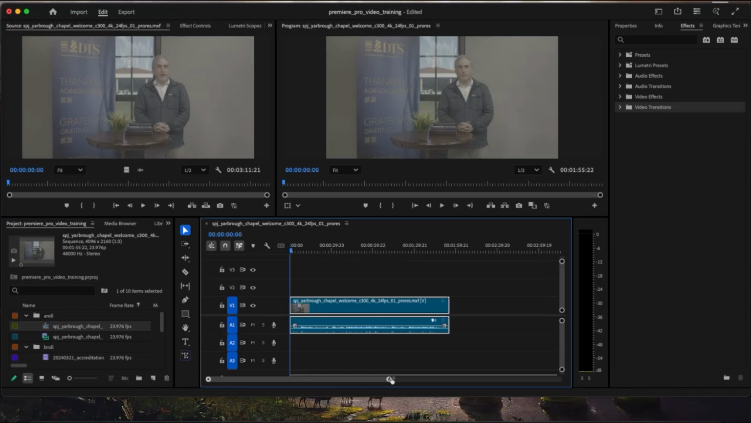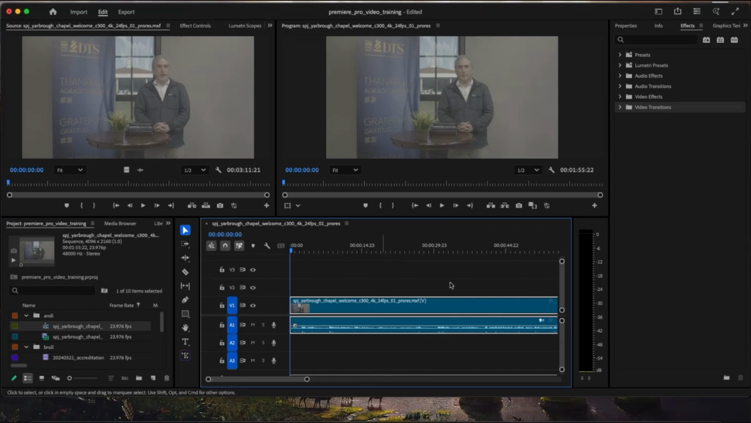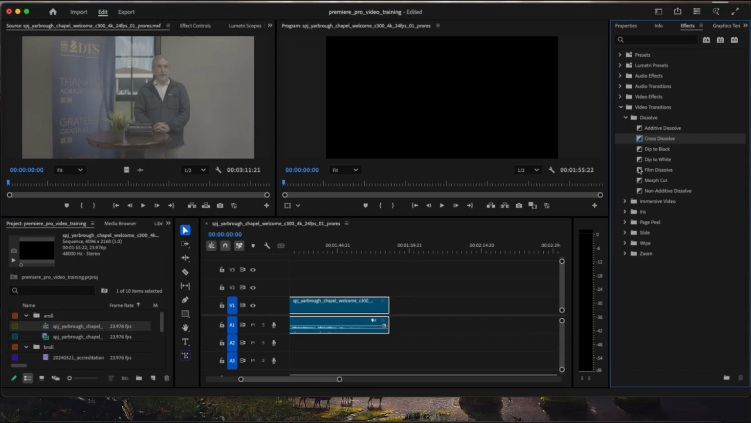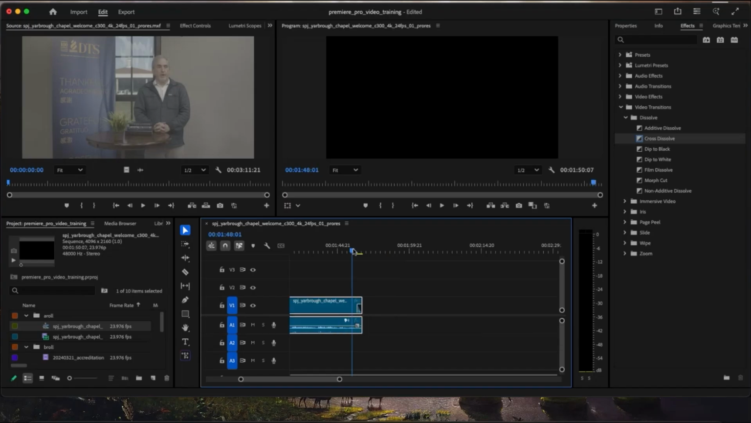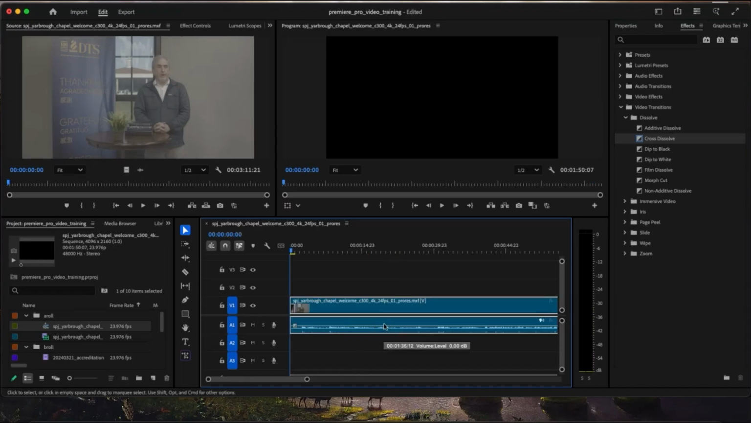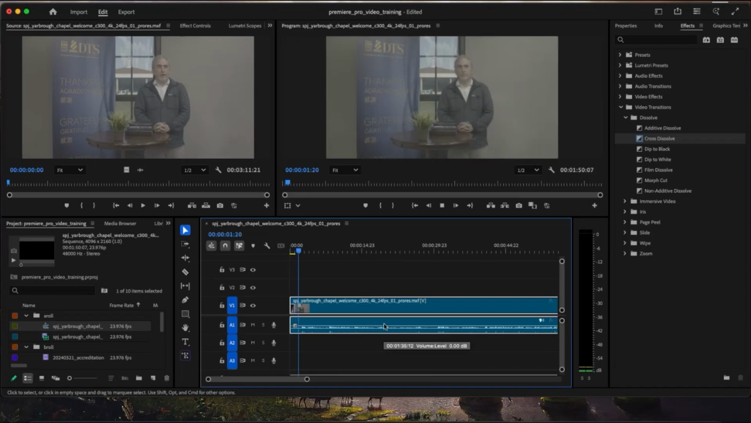But we're also going to need a soft open. So you're going to go down to your effects, your video transitions, and you're going to go to dissolve. And you're going to hit cross dissolve. And then what you're going to want to do is bring that to the back end of the video as well. And that will both open and close your video in a very succinct and definite way.